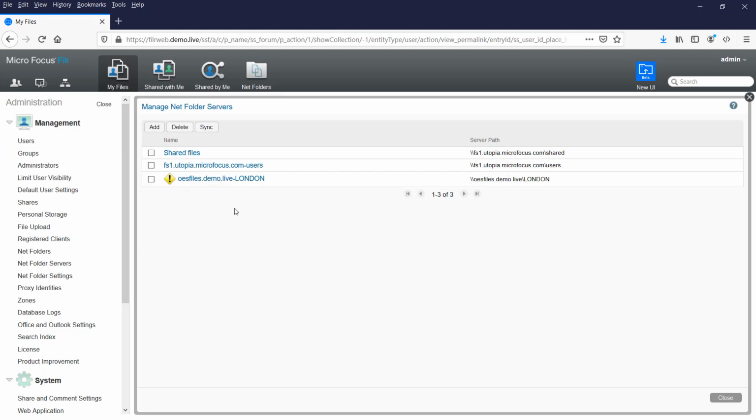What we now need to do is, if we go into net folder servers, you'll see that I've got a net folder server there with an exclamation mark next to it. That's my OES server. That's automatically created when we imported our LDAP users based on what their home directory was set at. So I just need to go in and finish the configuration on that.